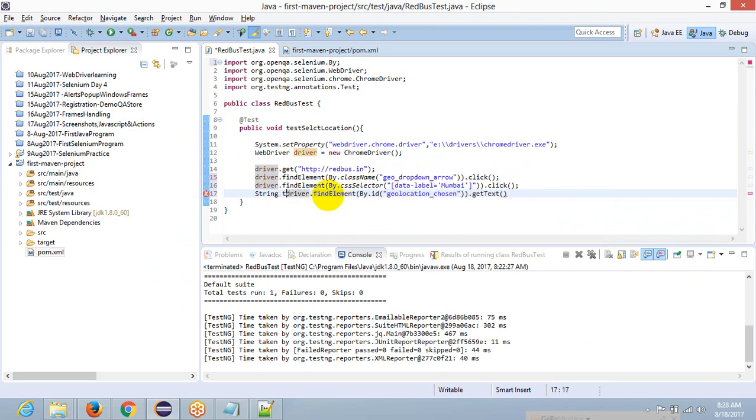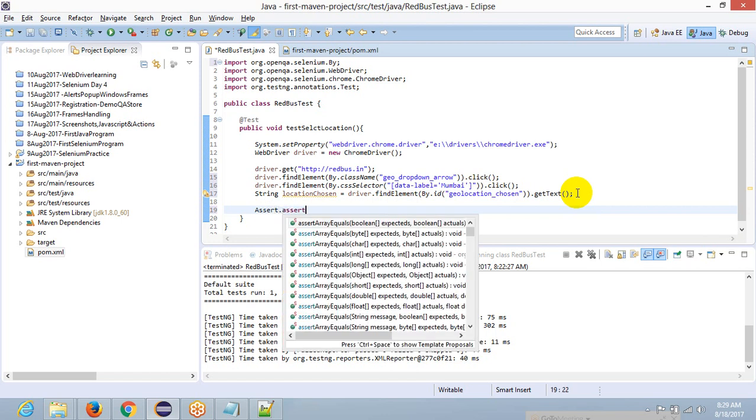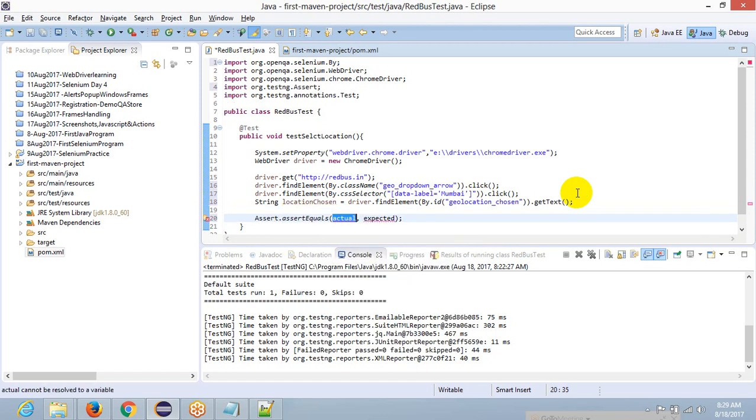So String text is equal to the location chosen. Location chosen is this location. Now I will just print that location, or you can compare. Basically, I wanted to compare. We already learned assertion twice, so let's use that. Assert equal, the actual location is location chosen, and what I'm expecting is Mumbai.